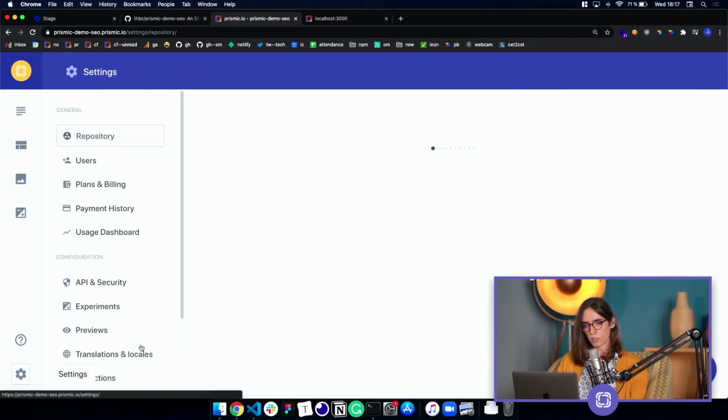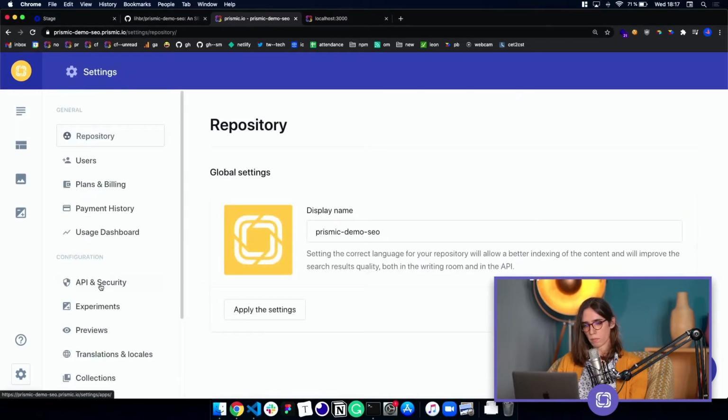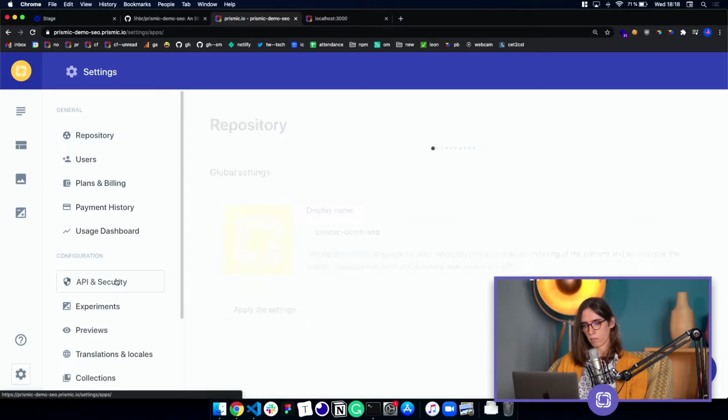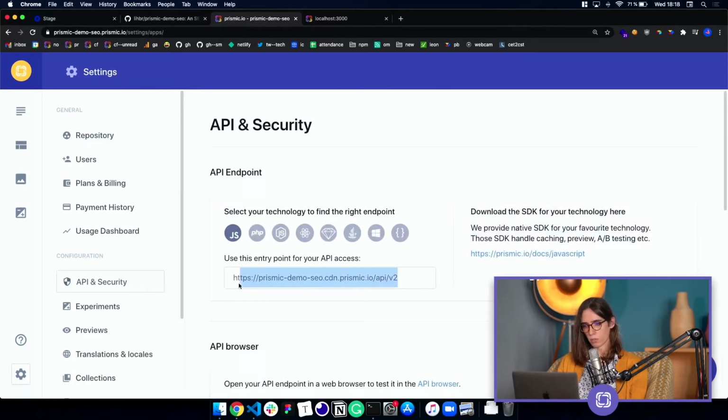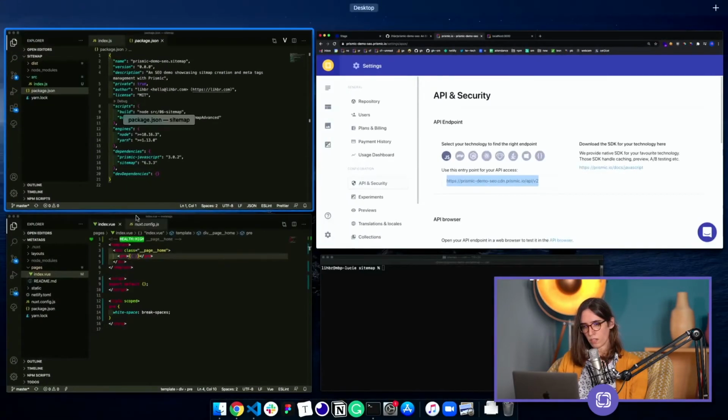So in order to do that as a developer, I just head to the API in the settings and grab my API endpoint. For me, it's available here. I'll copy it because I will need it later in the code. So once I have that in my clipboard, let's jump into the code.